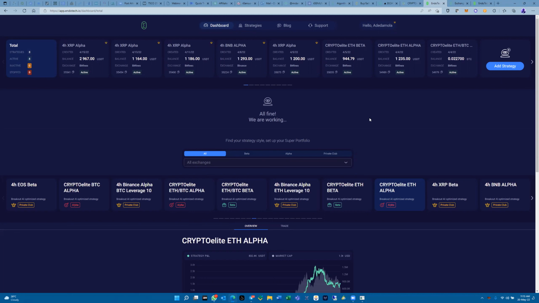However, there's a secret feature in Endotech. That feature says that after you have set up 1, 2, 3 strategies, you can then send them an email and request to be in the private club. Once you have private club activated on your account, you no longer need to pay entry fee.